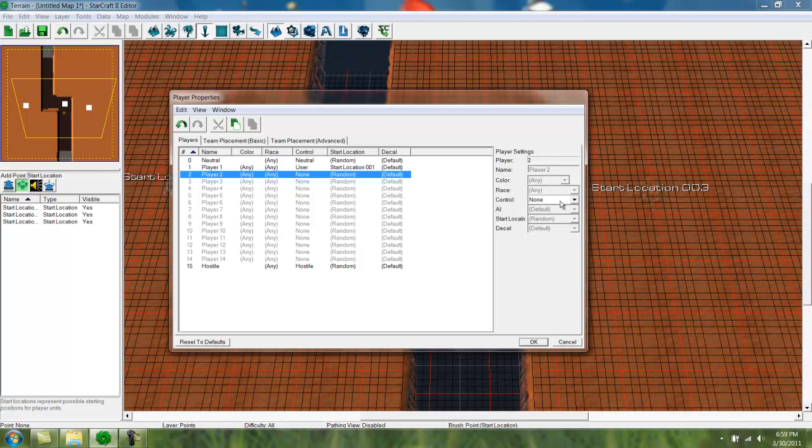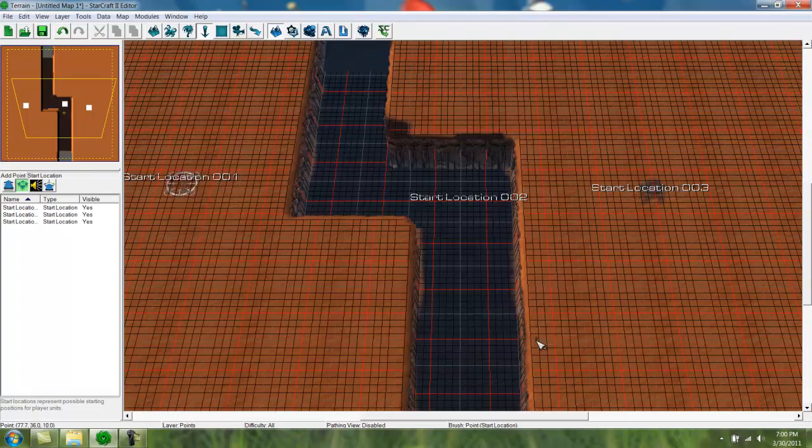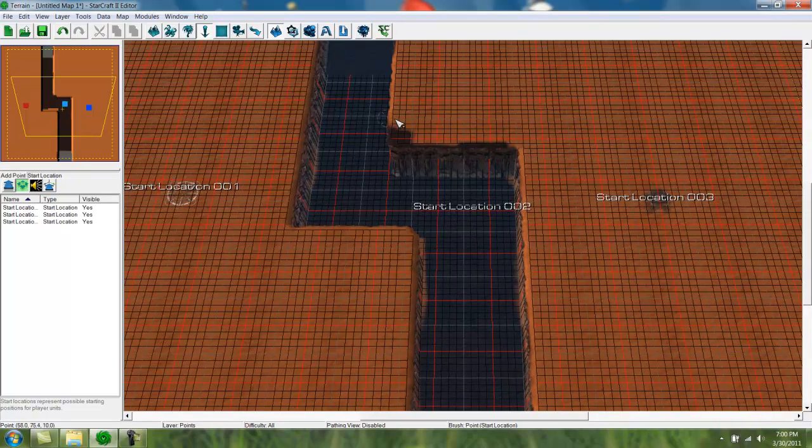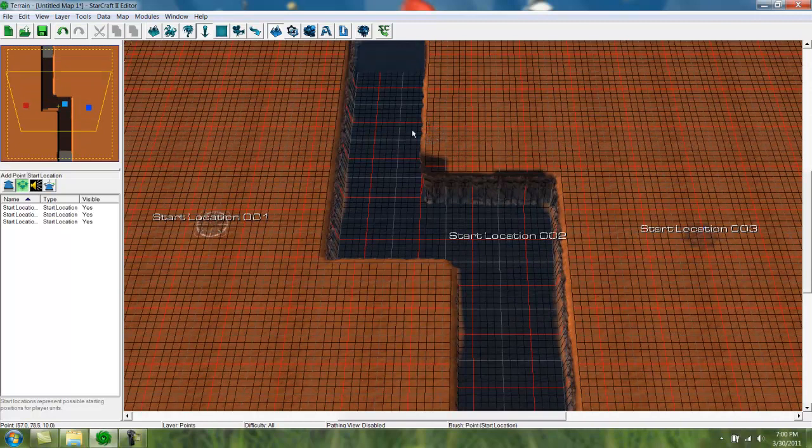Okay, let's select player 2. Go on the right hand side, click the control drop down, select user, and start location, select start location 003. And player 3, for control, set to computer, and let's use start location 002. Okay, now we have start locations for our players, and there's one more thing we need to do.